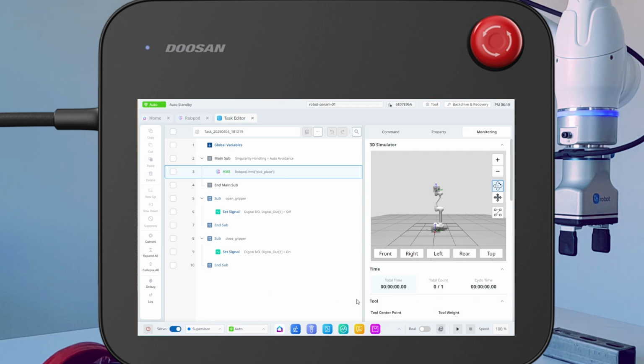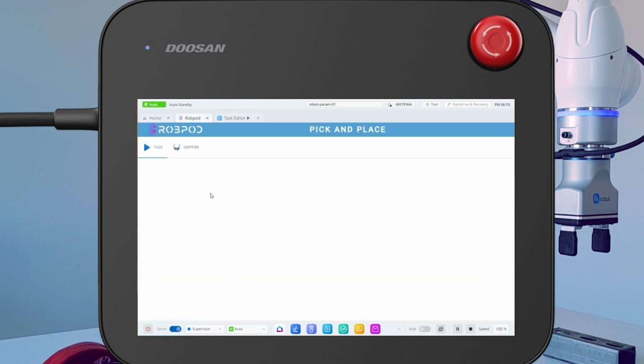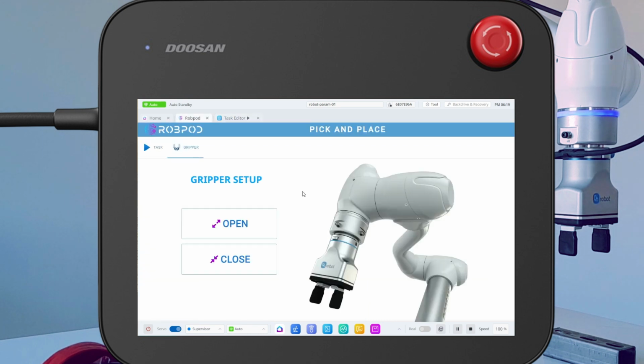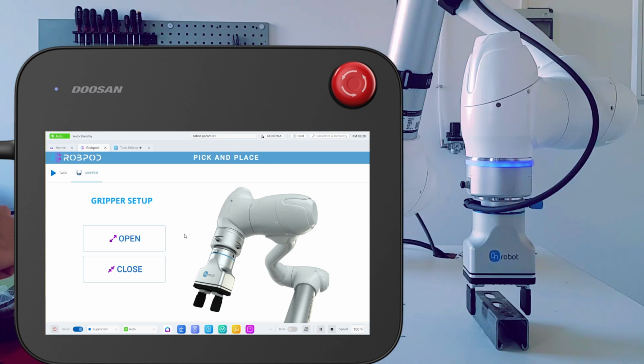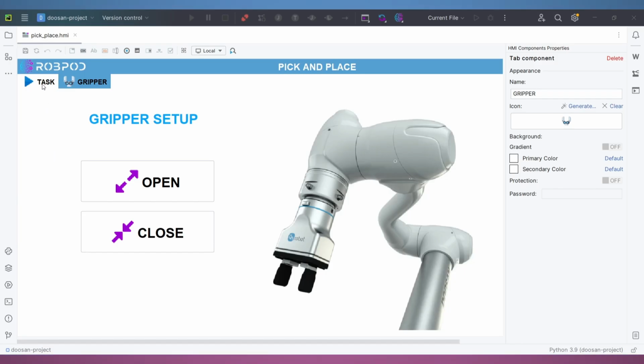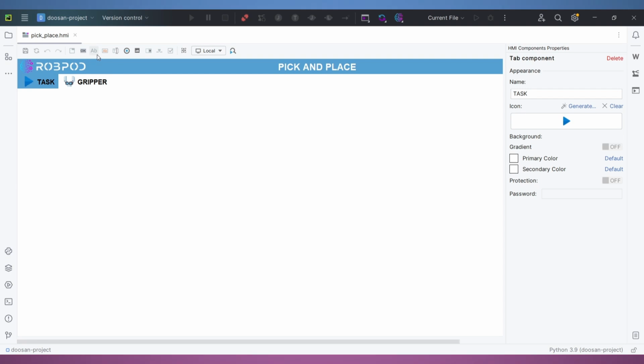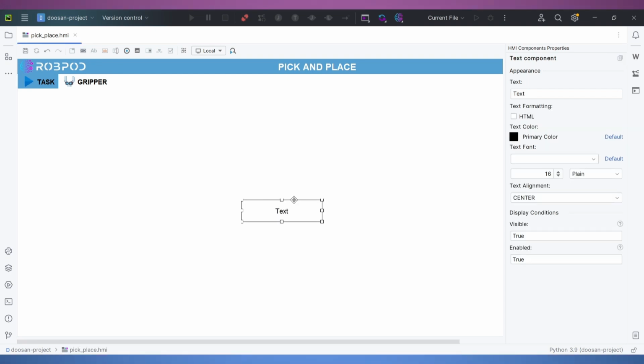Now we are ready to execute the program and test our custom pick-and-place HMI. Click on the Close button. Now click on the Open button. Perfect. Everything is working as expected. Now let's go back to the second part of our HMI tutorial. In this second part of the tutorial, we will design the main tab of the pick-and-place panel where users will be able to set up the application's parameters.